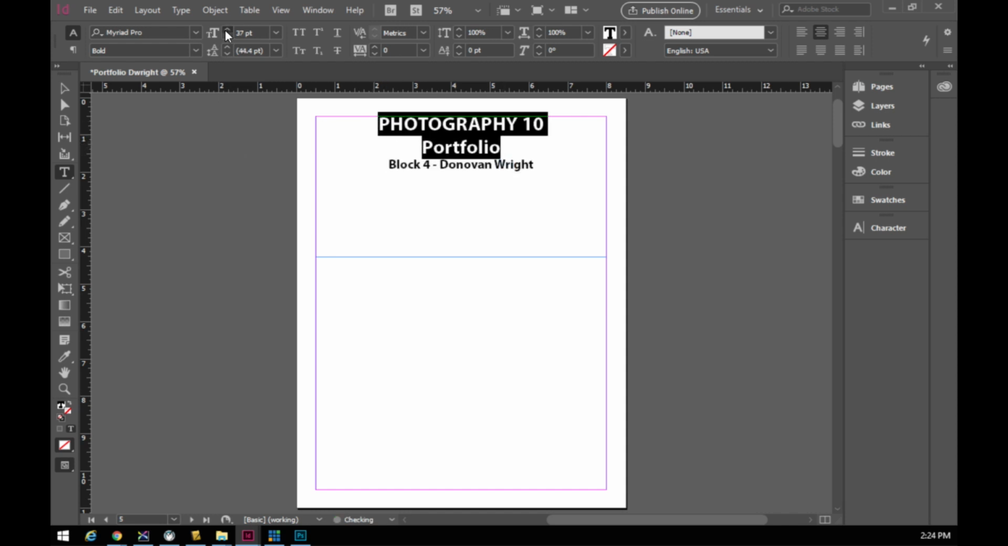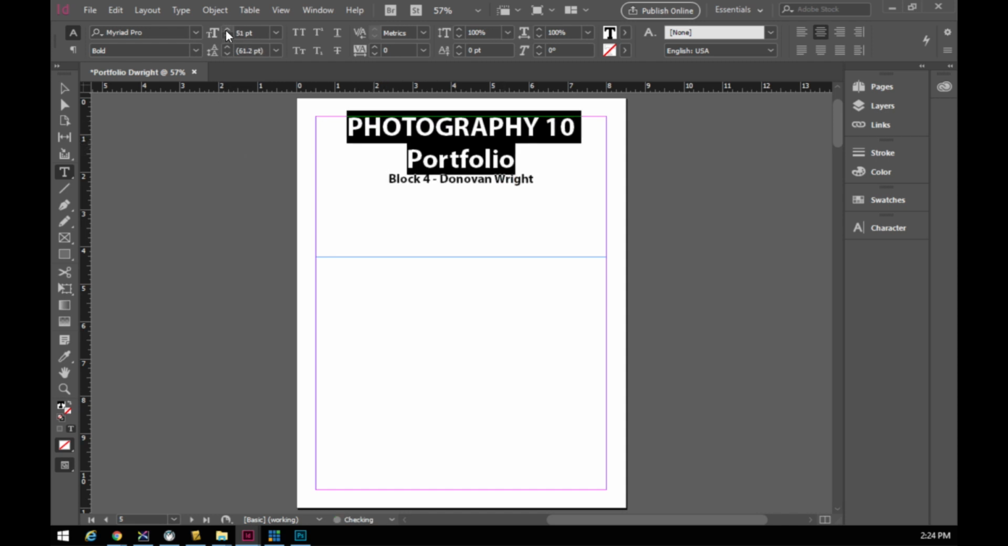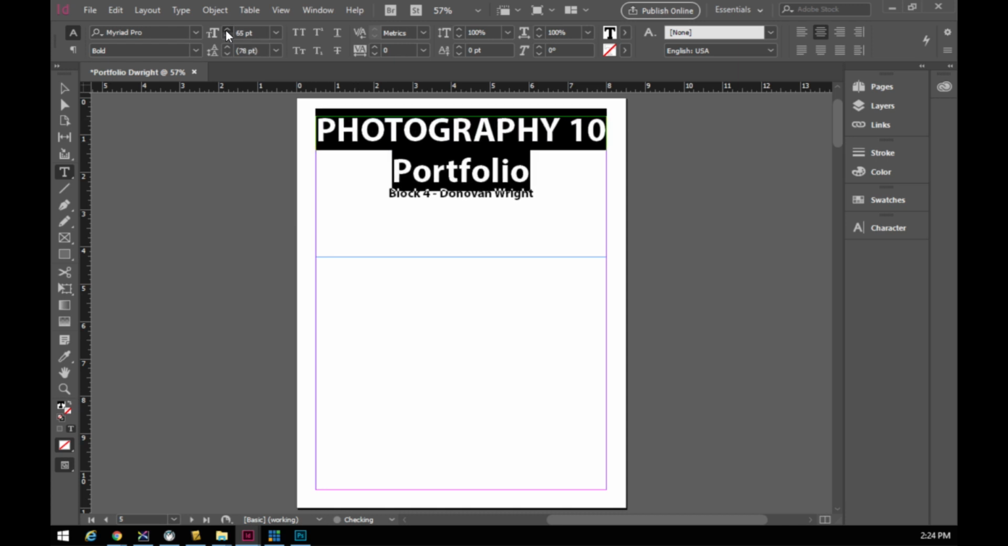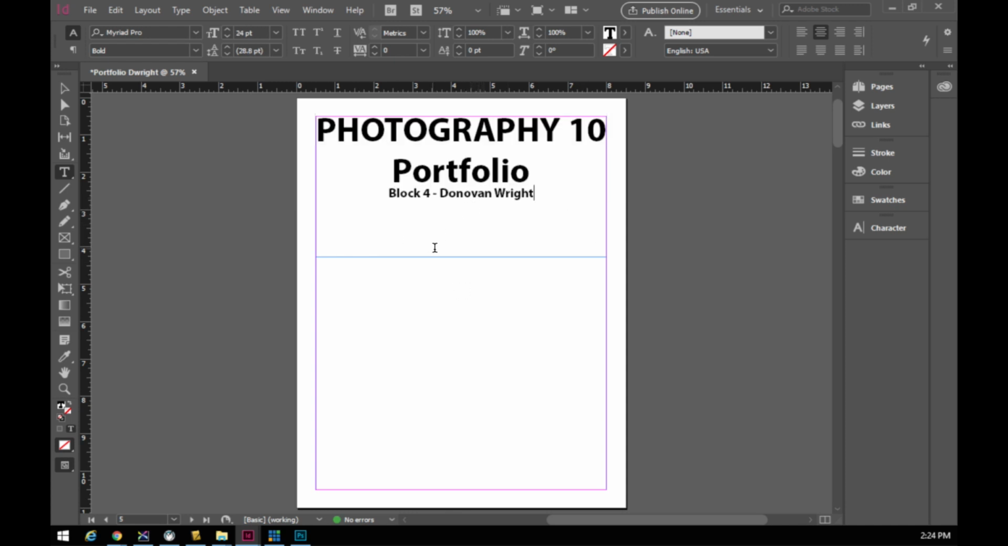And then my title, I will increment bigger until the photography 10 starts to jump to the next line, and then I'll just come back a little bit. So I ended up with 65 points for font, but you're going to get whatever you're going to get depending on the different font you chose.